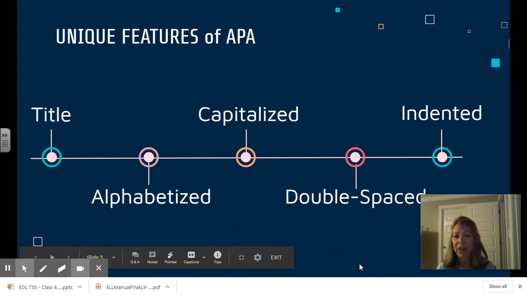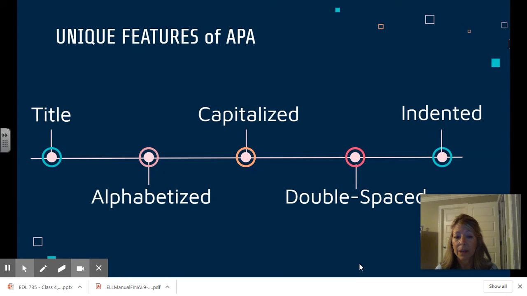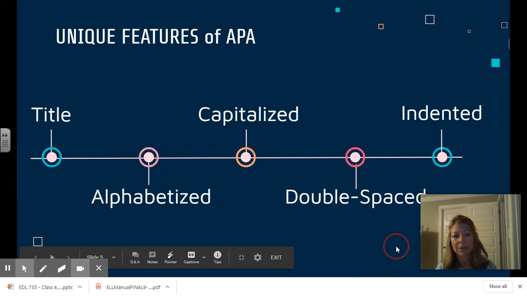The unique features of APA: the title is just reference. It's alphabetized by author's last name. It has unique capitalization rules. It's double spaced, and it has this thing called a hanging indent. And I'll show you what that looks like.